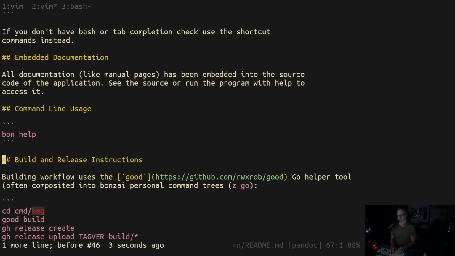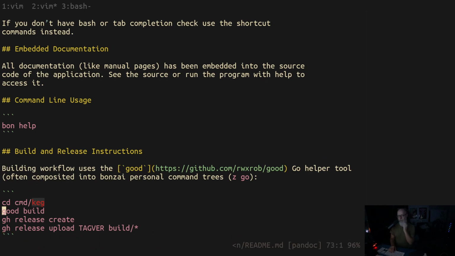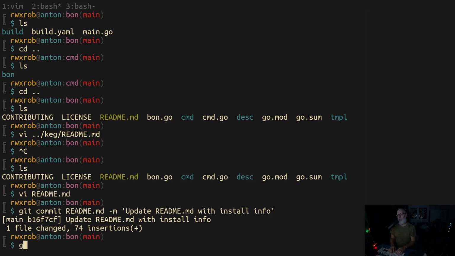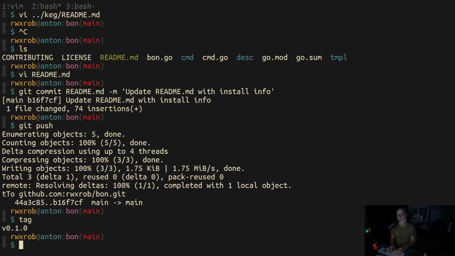So the rest of this stuff. Oh, this is actually kind of good. Build and release information using the Go helper tool. As you go, you can go to command keg, command bon, upload tag. There are the steps to do it. That's probably good. So let's do git commit -m "update readme with install instructions." Install info, how about that? Git push. Don't need to update the tag because that's just a readme.